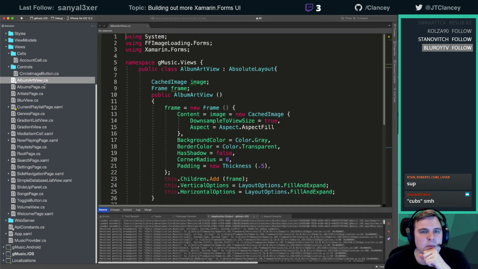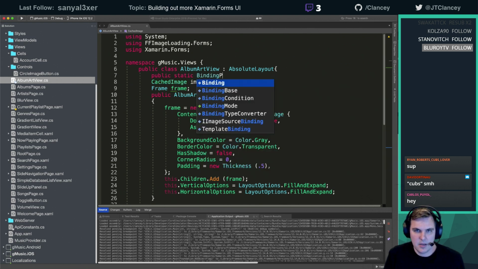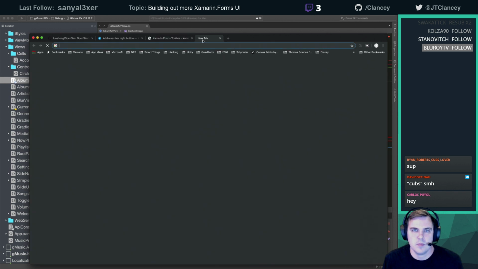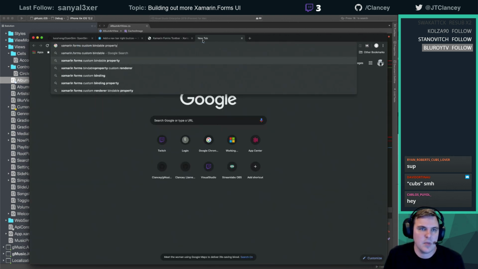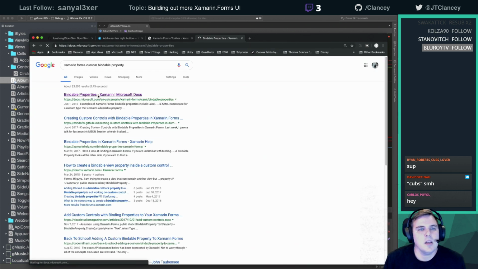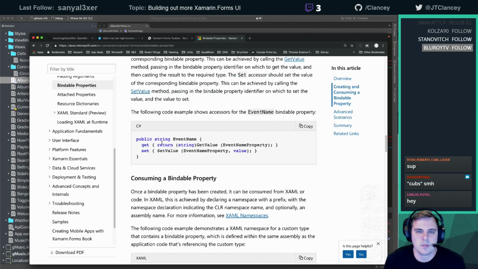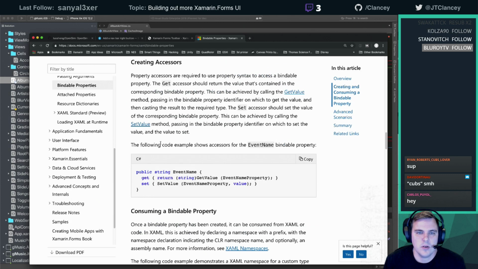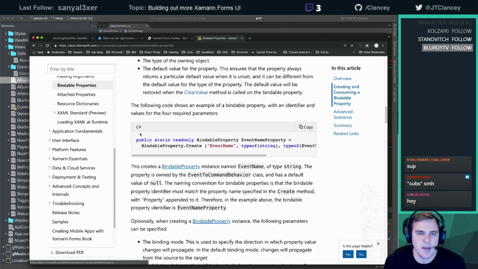Let's jump into the album art view and public static. Hey Carlos, welcome. Okay, we're gonna do public static binding, proper binding. Let's go to the docs. Make sure we do this the right way. All right. So creating this thing, name of event property, we need this guy.